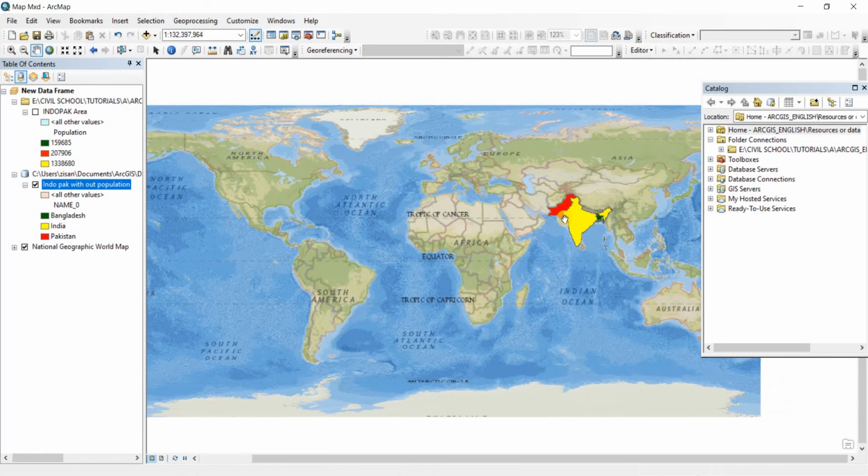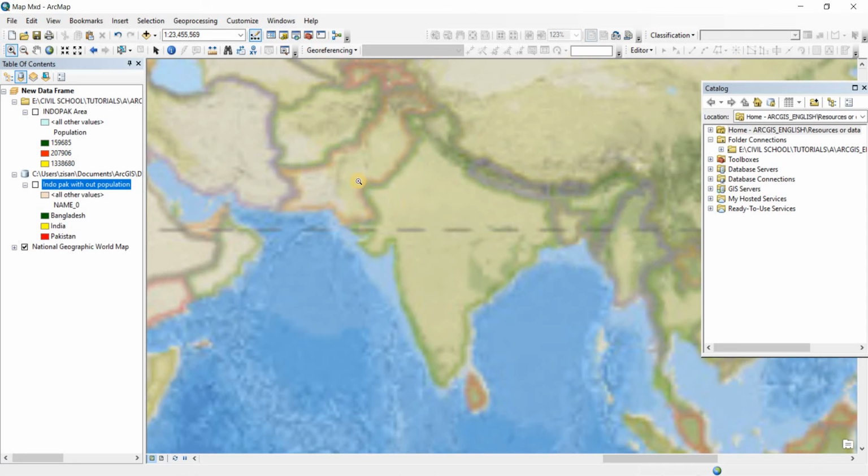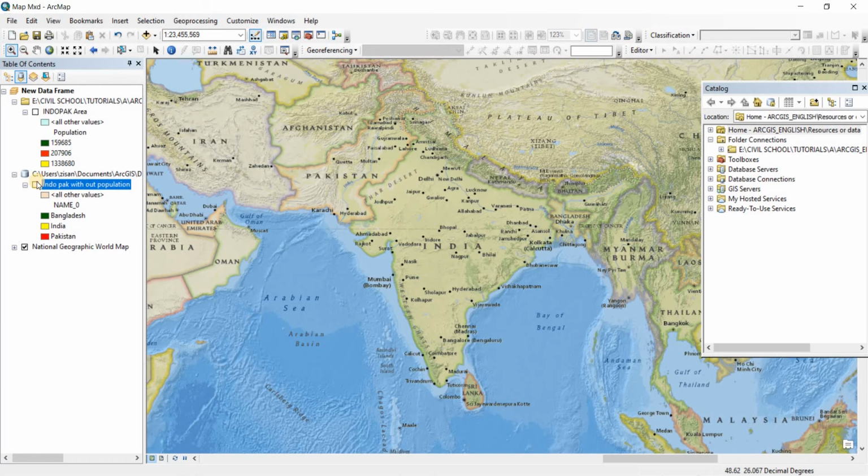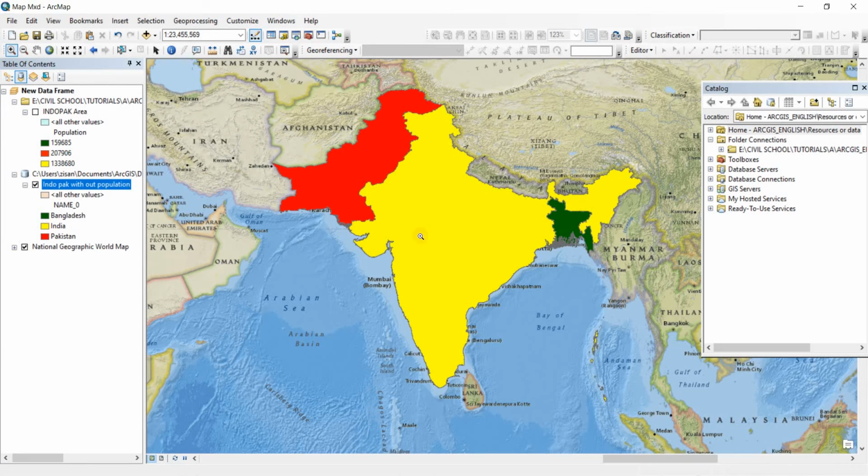Now we have the base map here, and as you can see, we have our files here. If I uncheck it, you'll see the files, there we go, zoomed in here. There's Pakistan, here's India, here's Bangladesh. Now if I turn it on, there we go, we have our map here.